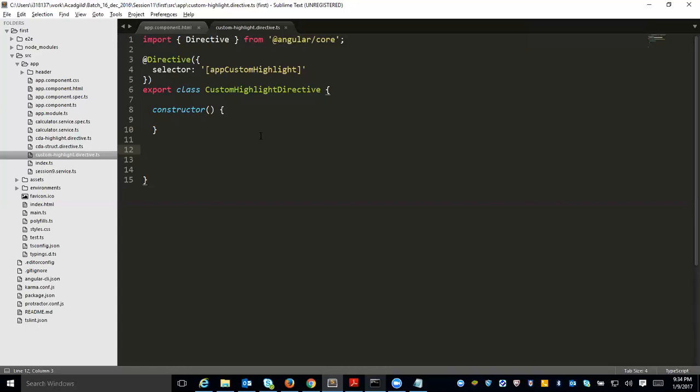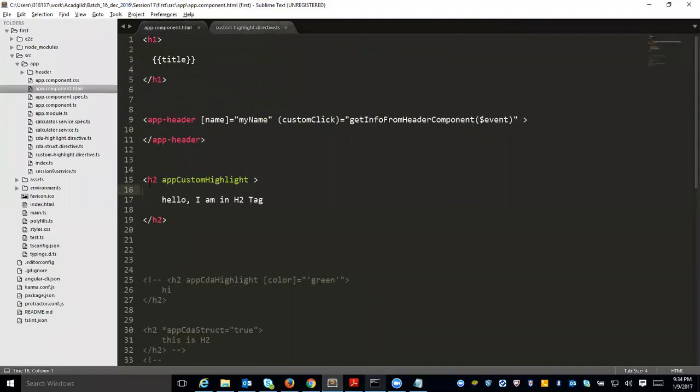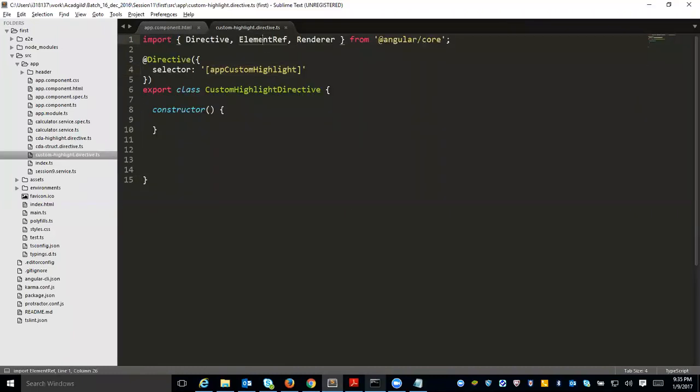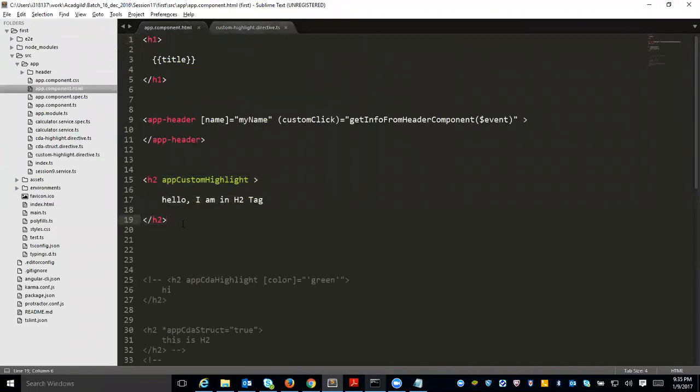There are two things in an attribute directive: element reference and renderer. Two things, element reference and a renderer. I will tell you what they do now. What does element reference give you? Element reference gives you the particular element on which you are going to apply this directive. We have applied this directive to the h2 tag, so this element reference will give us the reference to this h2 tag.